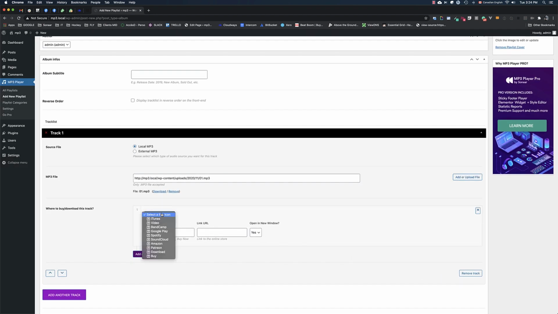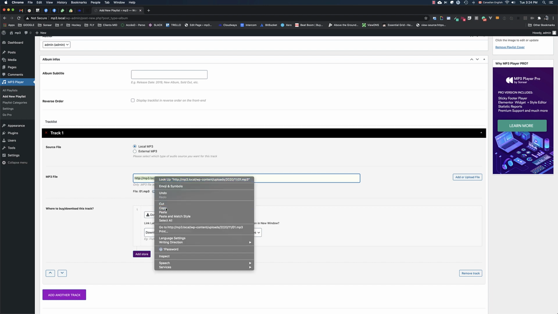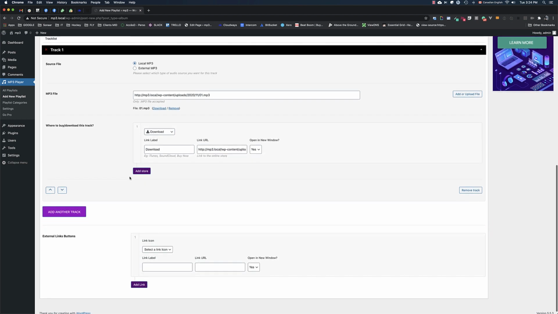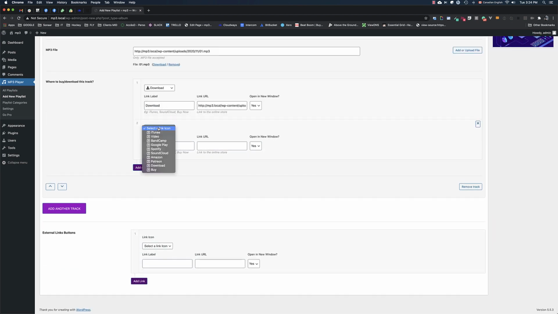Now you can add some call to action links for each of your tracks. In this case, I would create a download button. I copy paste the file URL so people will be able to download it. And I will create a Spotify link.